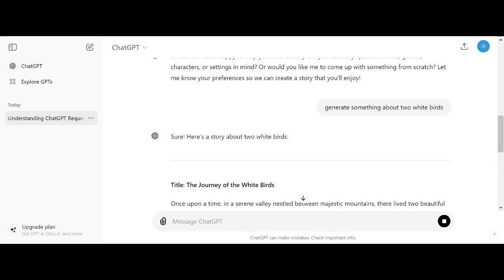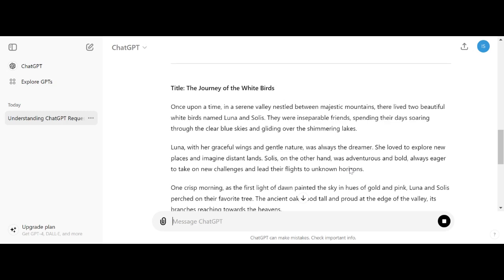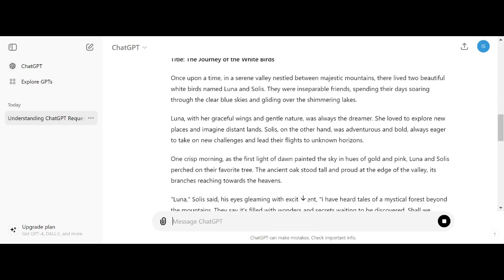Okay, so what do we have here? It says, once upon a time in a serene valley nestled between majestic mountains, there lived two beautiful white birds named Luna and Solis. All right, so this is just an example of what this can do. You can try it out with different prompts. Whatever you type in here is referred to as a prompt.